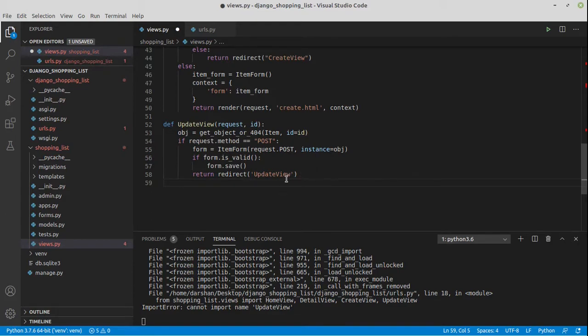So if the form is not valid, we return a redirect to the same view, which will reload the page. But if the form is valid, then what do we do? We return a redirect to the detail view, which is pretty much common sense. Like if we update some data in an item, then we want to see the updated data, right? So we return the redirect to the detail view.